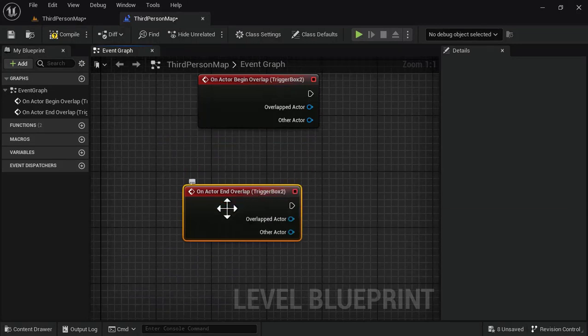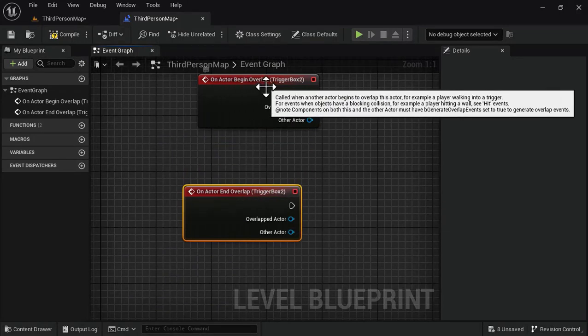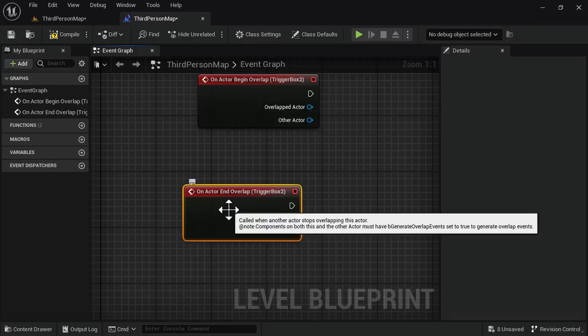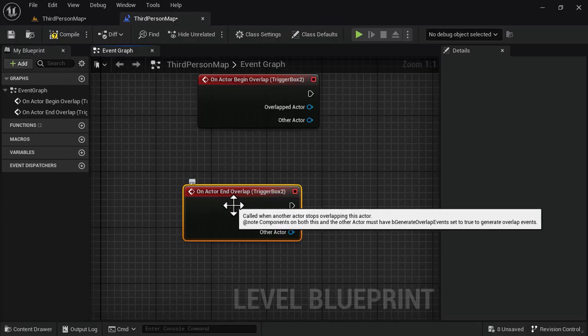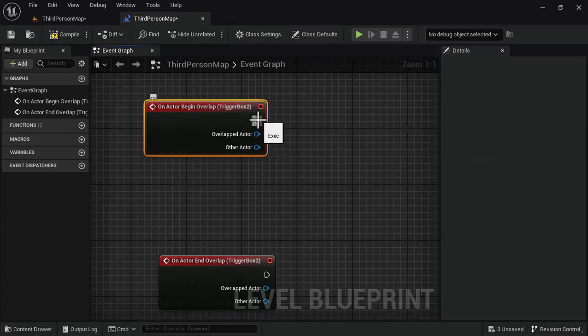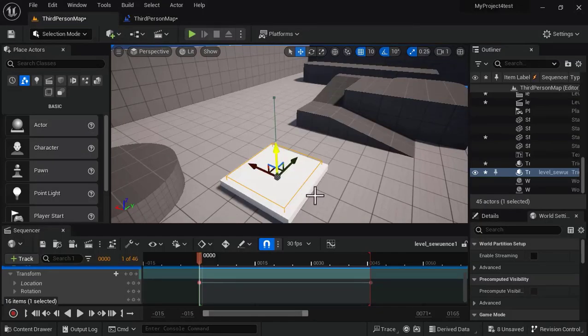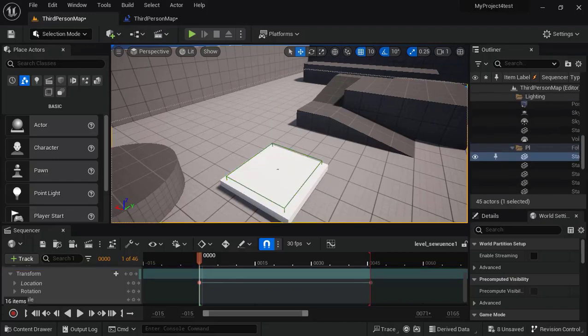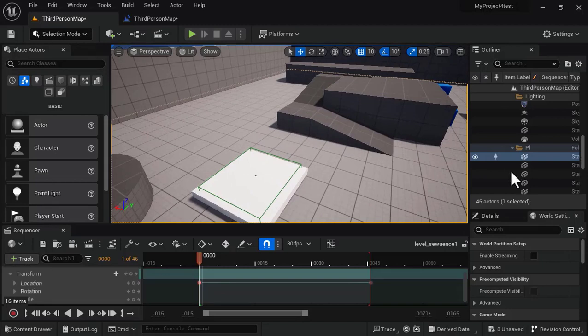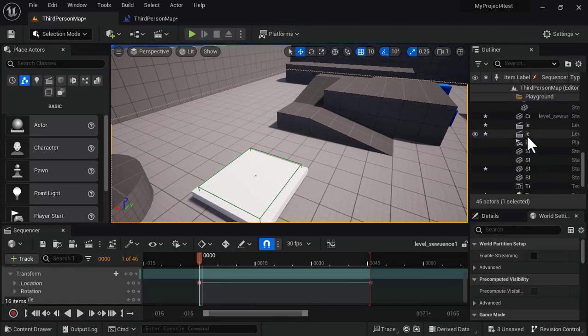I believe you could understand the logic. This on actor begin overlap will begin the animation whenever the player collides with or touches the trigger box, and when the player goes out of the trigger box, then the on actor end overlap will happen. So I'm going to show you how it works. So let's go back to our game panel and we are going to look for our sequence. Where is our sequence? Alright, this is it.